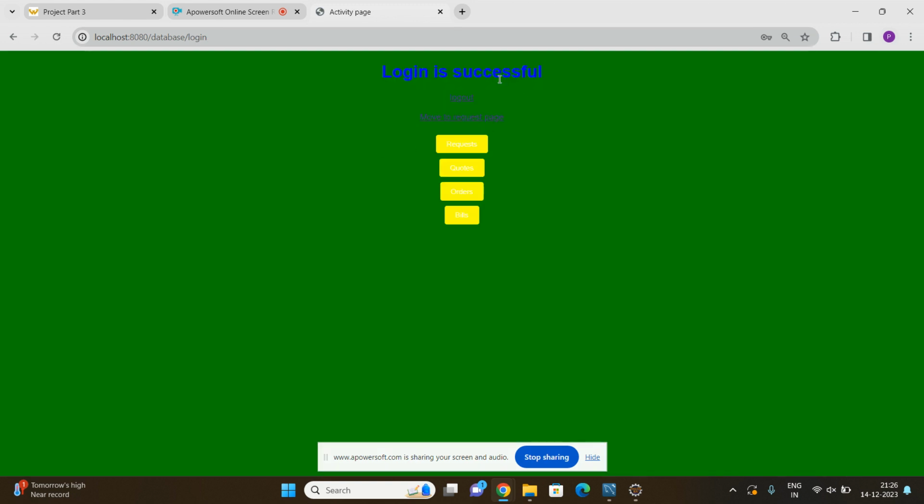This is how the page looks after login. Here are a couple of things that you can see: the request button, quotes, orders, and bills. After you log in with the credentials that you have created, these are the things that you can see. Now if you have any request to make, you just have to move to the request page. Let us click on the request page.